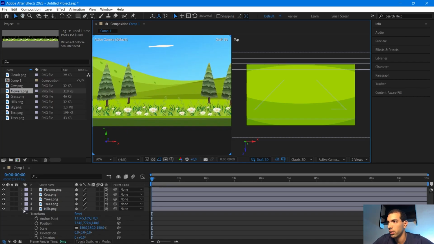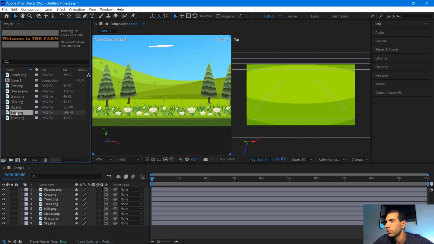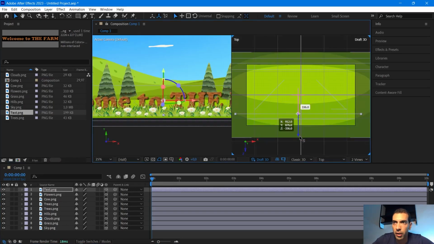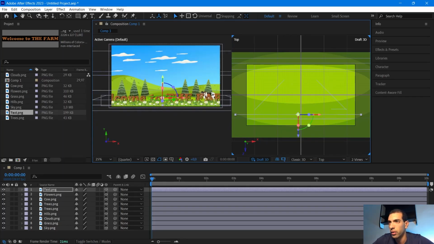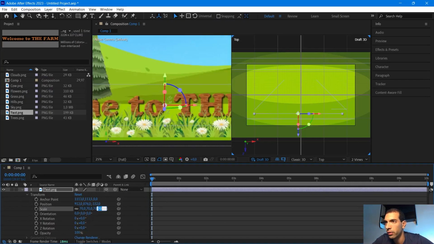Now I'm gonna bring the text layer, this one, drag and drop like this. I'll make it 3D, and I'm gonna place it between the cow and the flowers. It needs to be behind the flowers, this is very important. And I think I'm gonna scale it down. I need to scale it down a little bit. Transform, I go to scale. I'm gonna make it smaller. I think 70 is big enough.